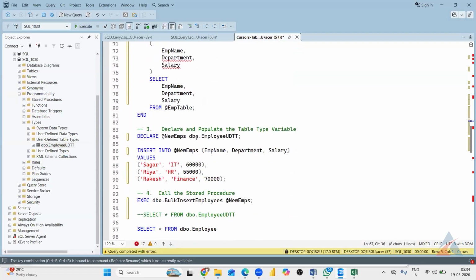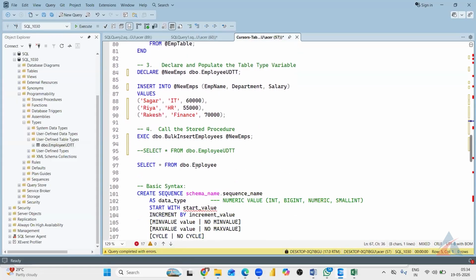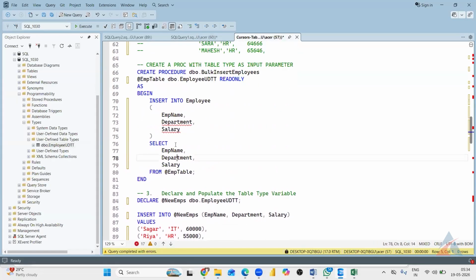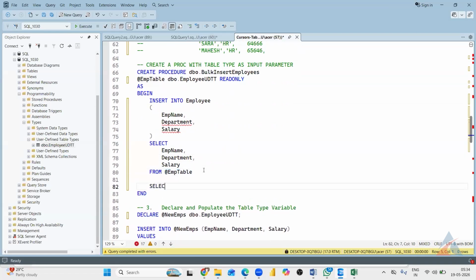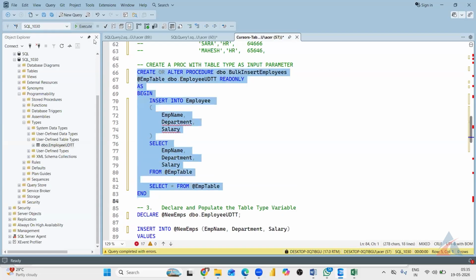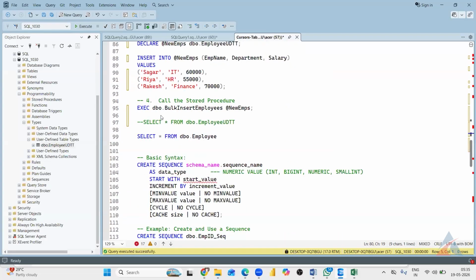Okay, what if I modify the procedure here? This is the procedure we are having, right? So what if I modify the procedure to have one select statement as well, selecting the data from this table type variable, which is nothing but this user-defined table type. I will just alter the procedure. So now in the procedure, I have two statements: one is insert, and then select from this variable. So we will be able to see the new employees.